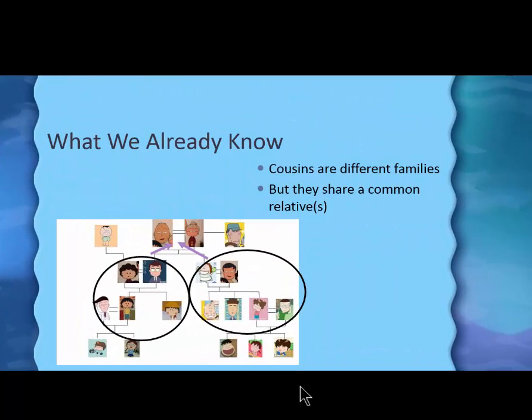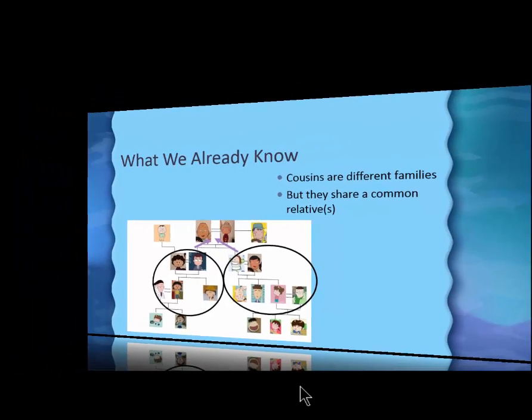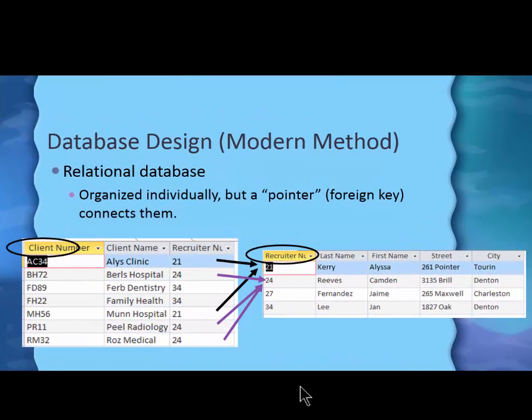So let me give you an example of what you already know. Cousins here are in different families, right? It's two different families, but they share common relatives. And so what we're going to do is the same thing in the database. We're going to make a relational database. It's kind of like a family.